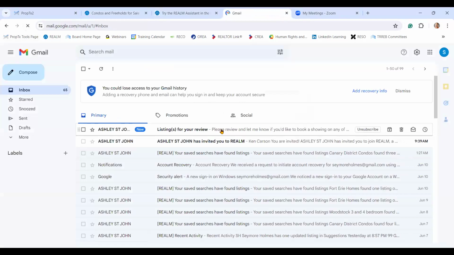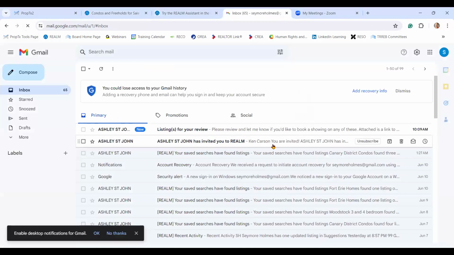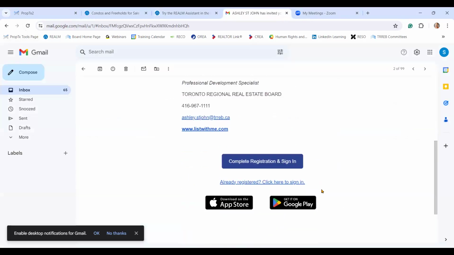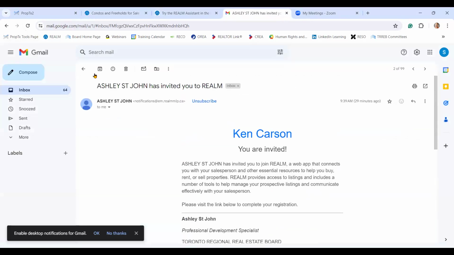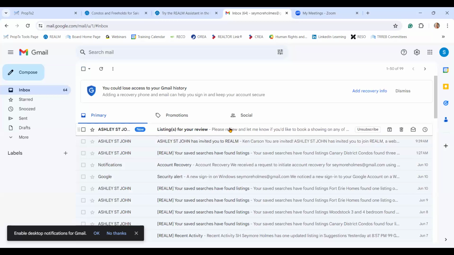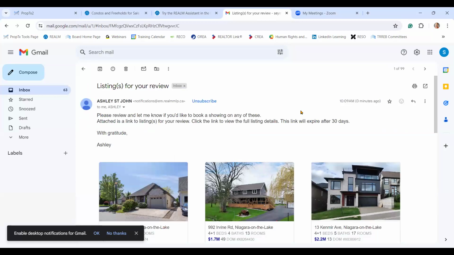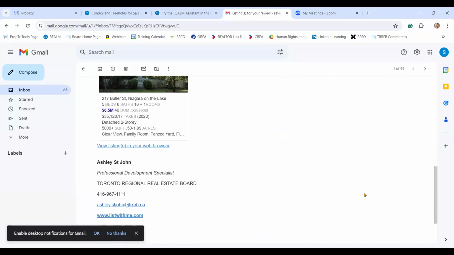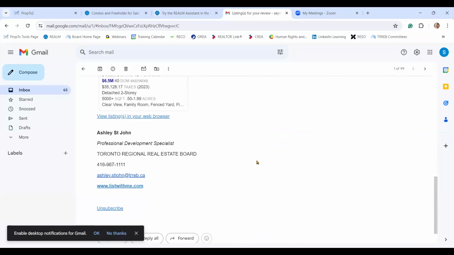see he has, well, I'll just reset here a little bit. He does have the invitation to Realm. That was the one that I sent to Ken Parsons. There's what the invitation email looks like with links to download Realm from the App Store or Google Play Store. And then here's the listings for your review. The automatic text is there. We've got these nice big listings with comments that are prominently displayed and my email signature that's come over.